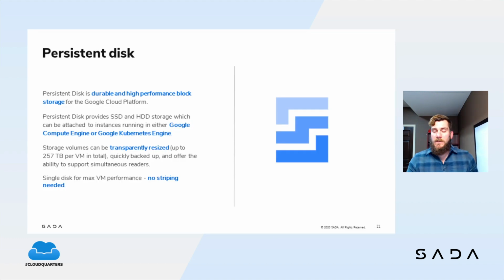Our flavor of block storage is what we call persistent disk. Persistent disk is a durable and high performance block storage for the Google Cloud Platform. Primarily we see this used with Google Compute Engine and Google Kubernetes Engine. The persistent disk is provided in a few different flavors, some backed by solid state drives, some by spinning disk or hard disk. And again, we typically see these deployed with GCE and GKE.